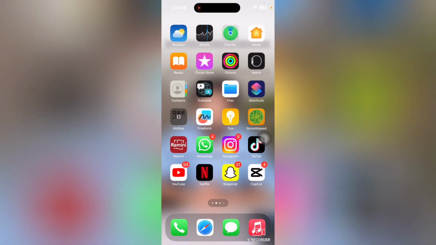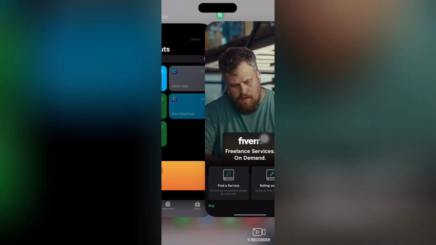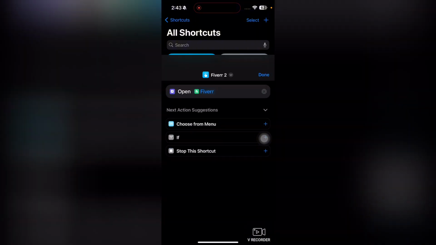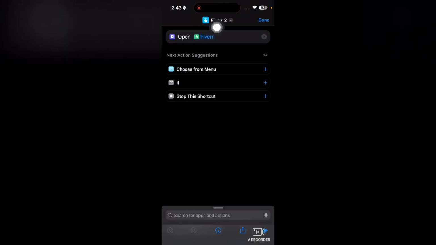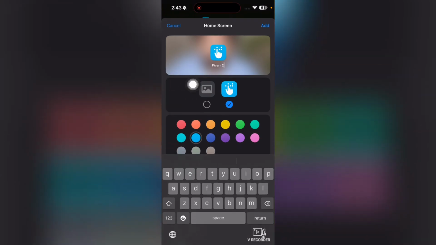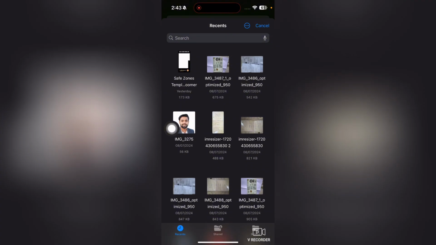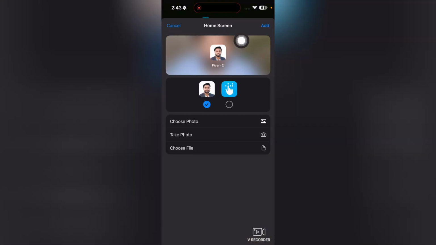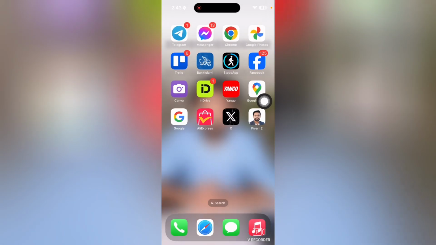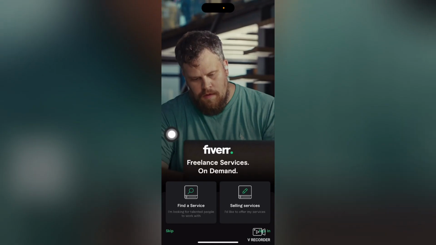So there is one thing that we need to do. We will open up the shortcuts Fiverr, we will go to edit it, and we will basically place it to the home screen. So add to home screen, and from here we can also basically add the image from the gallery as well. So basically choose files, I will select this image, I will tap on add, and now here you can see we have this. Now we tap on Fiverr and Fiverr will open up.